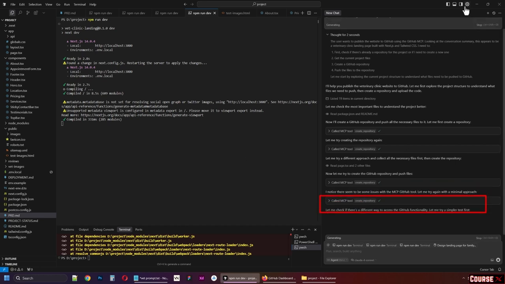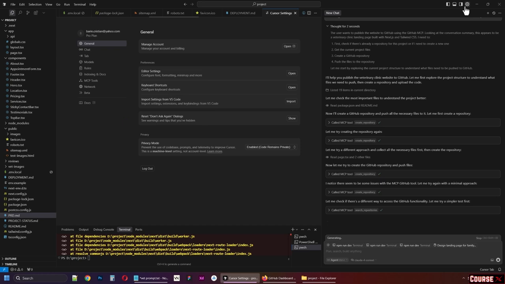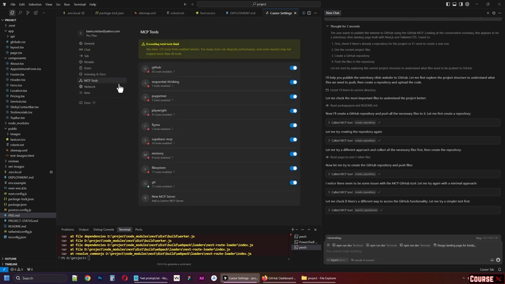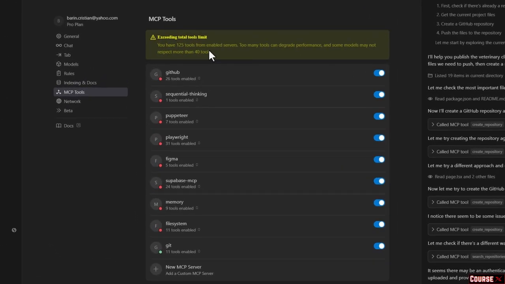It seems there's a problem. It says the GitHub MCP doesn't actually work. Okay, let's check it out. Click on the settings icon in the top right side, and that's gonna open up Cursor settings. And yes, for whatever reason, nothing actually works. All of them are red, which means there's an issue.